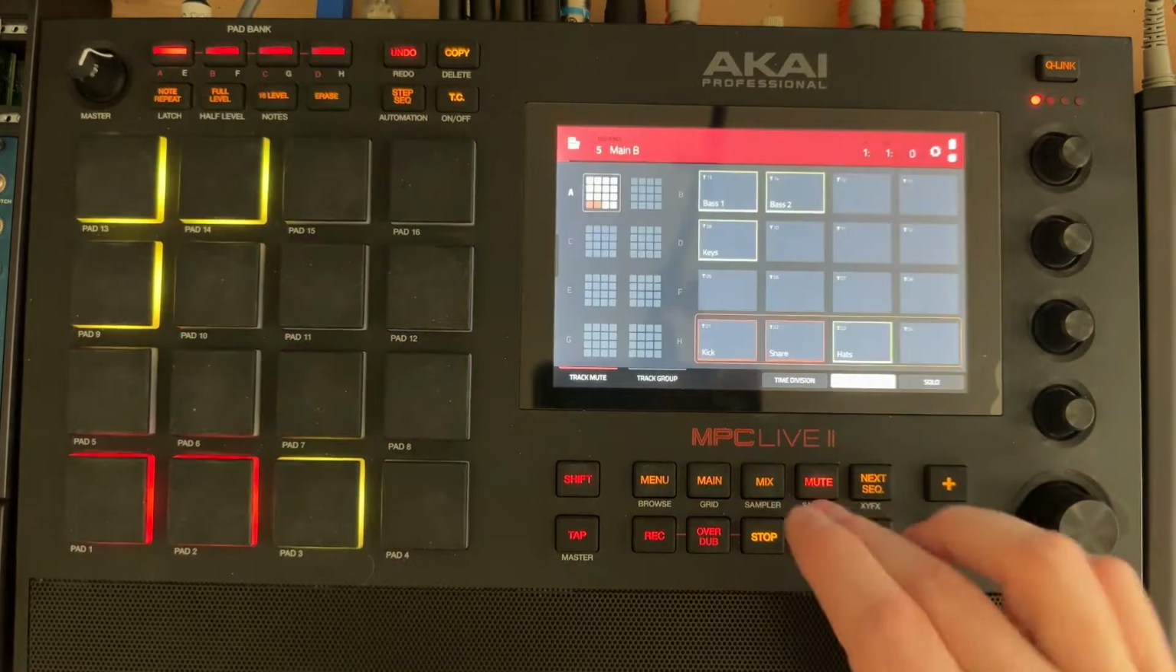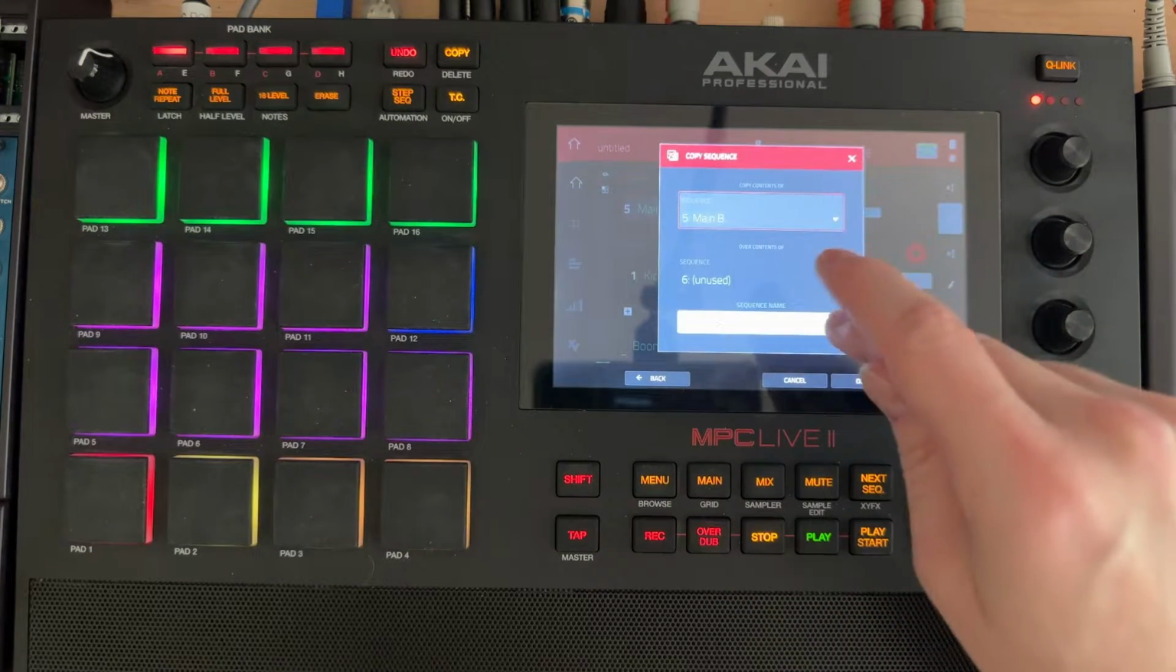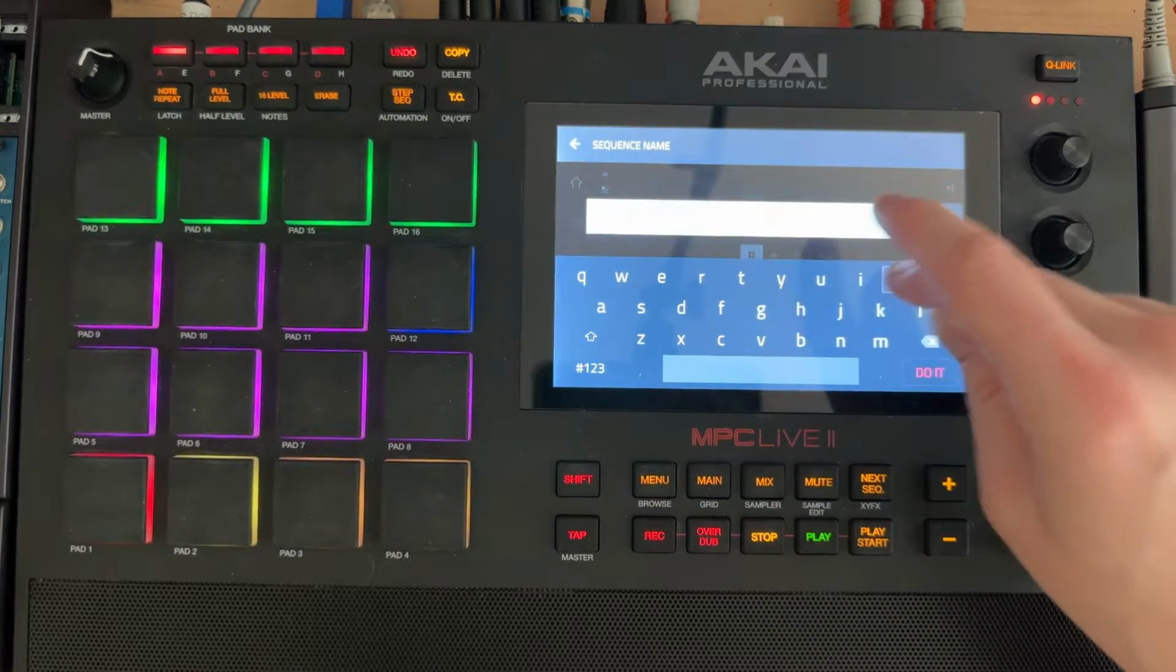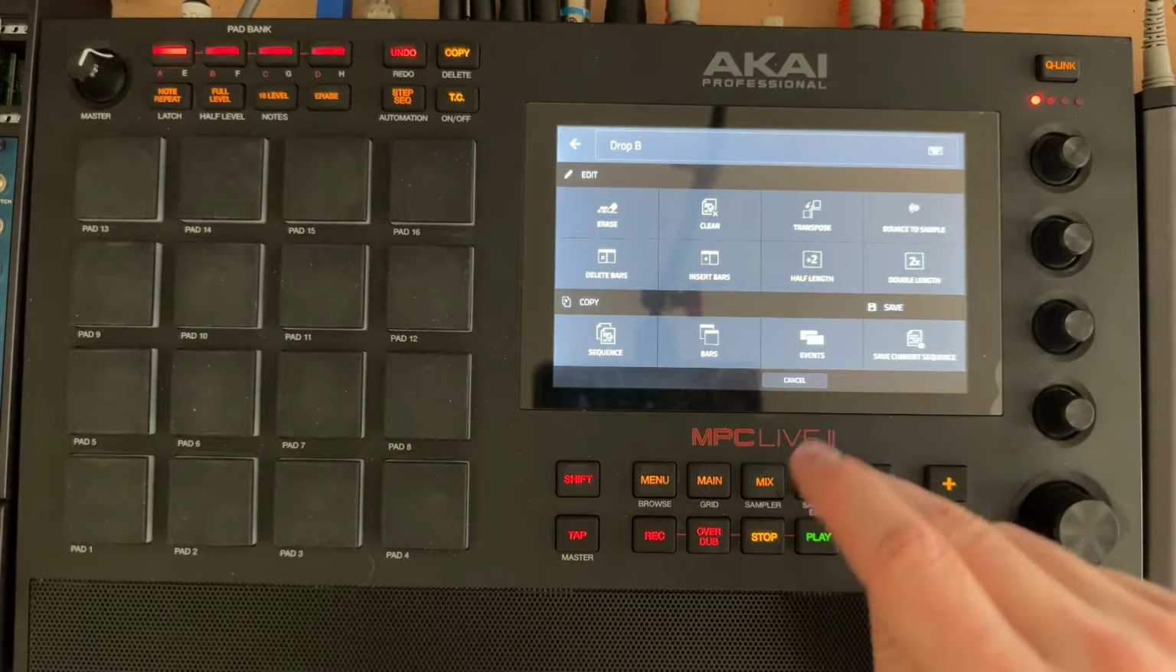What the heck did I just do? Did I not copy it? That was our main. Did I not copy that over? We're going to go sequence 6, drop B. Do it. Okay. Now we've got it.